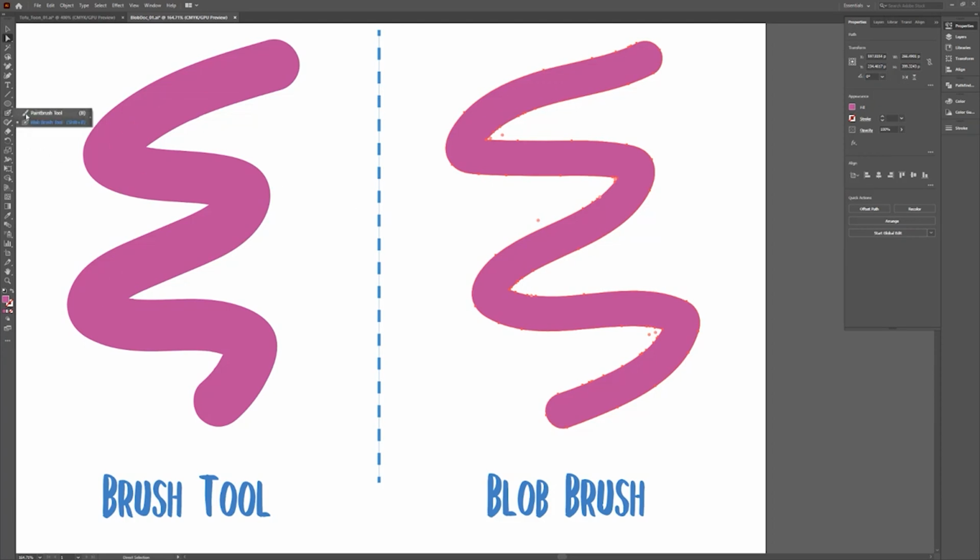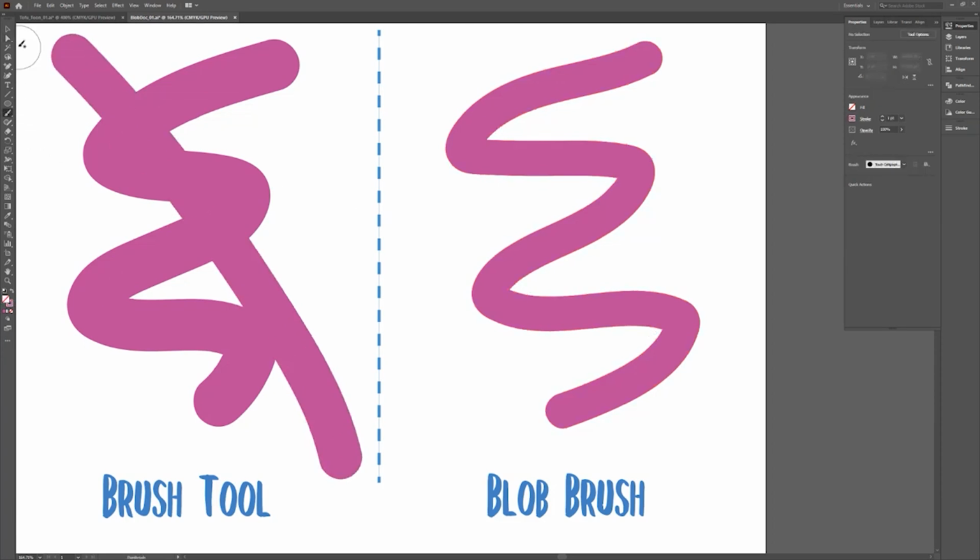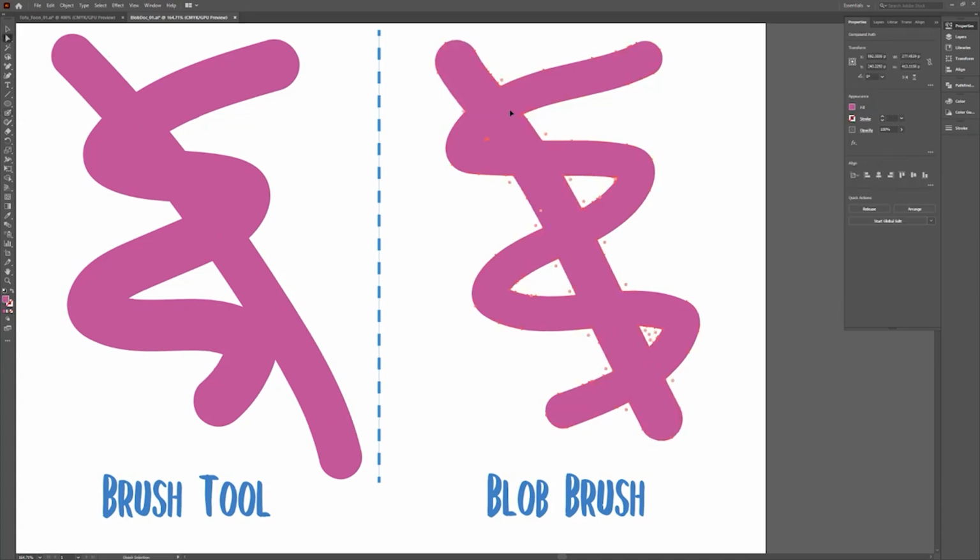When additional strokes are painted with the Brush tool over existing strokes, they remain independent. But when additional shapes are painted over existing shapes with a Blob Brush, they're merged with the original shape.